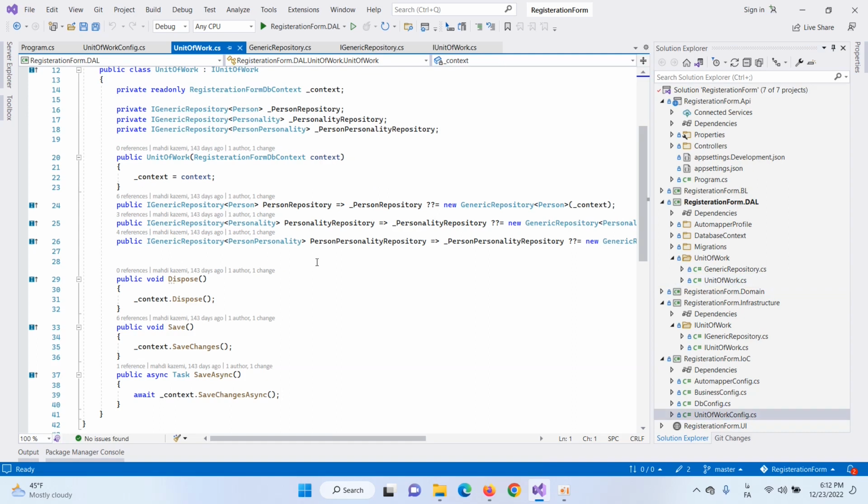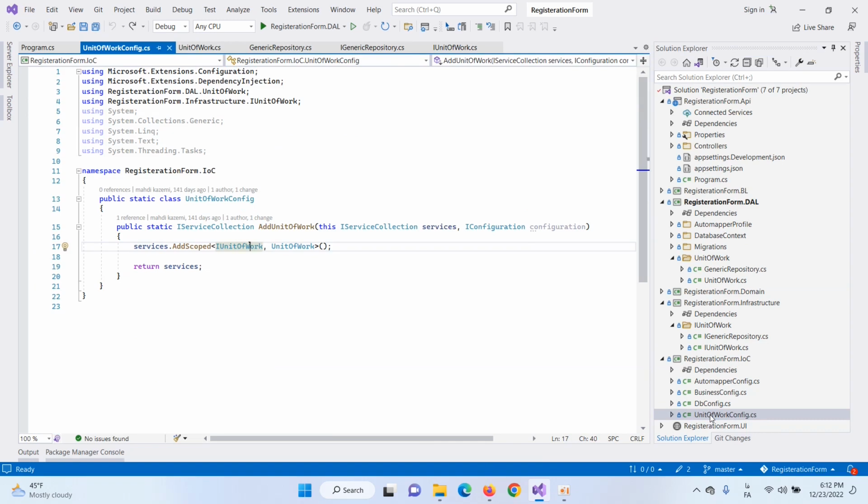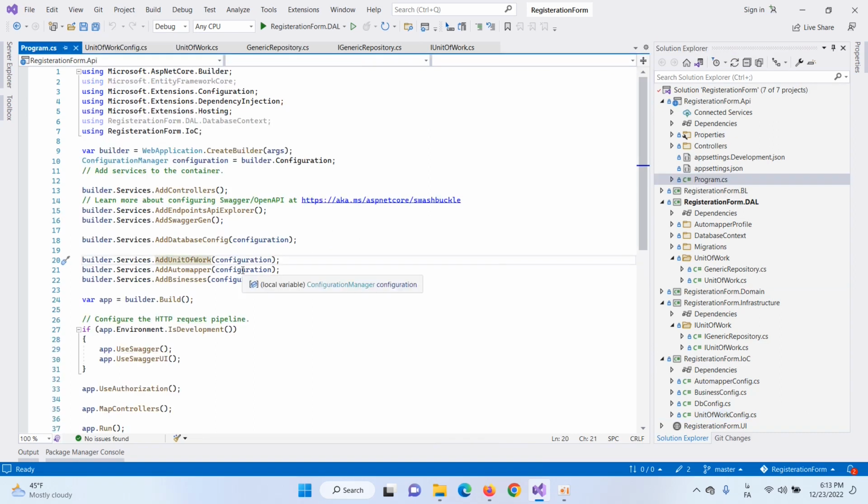The last step is introducing our unit of work service to our application. For this, I created a unit of work config class in the IOC layer, and I just called the add scope method. This method tells the application to create your instances from unit of work whenever I call unit of work. And after this, I just call this method in my end layer, that here is the API layer. Go to program.cs, and I just called my method here, just like previous steps where I called add database config.